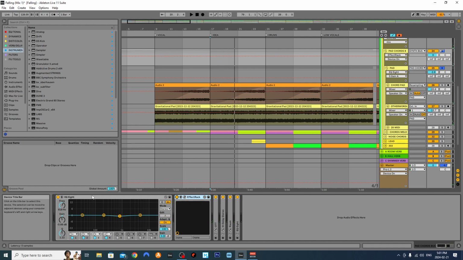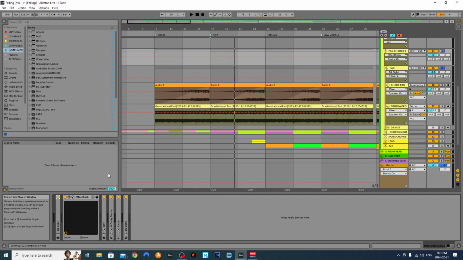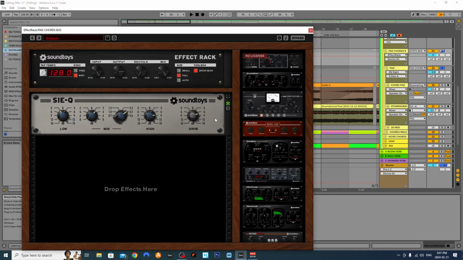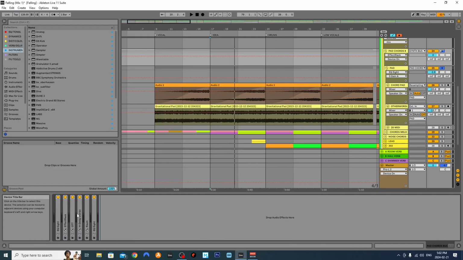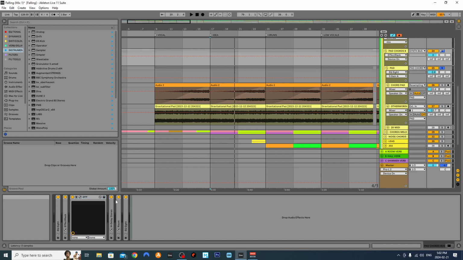So that EQ, PSP, I think, was a piece of hardware back in the 60s that was very popular on vocals or something like this, and it does a lot to the mids and the highs. So I drove it and brought out some of the highs there. You don't need any of these plugins to make good music. You just need to know how to use them.